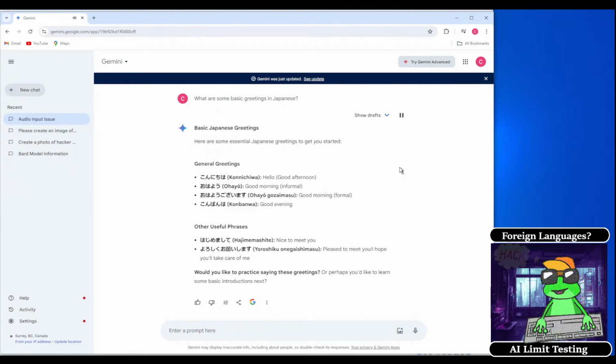Basic Japanese greetings. Here are some essential Japanese greetings to get you started. General greetings. こんにちは、こんにちは、ハロー、グッドアフタヌーン。おはよう、おはよう、グッドモーニング、インフォーマル。おはようございます、おはようございます、グッドモーニング、フォーマル。こんばんは、こんばんは、グッドイブニング。アザーユースフルフレーズ。はじめまして、はじめまして、ナイストゥミートユー。よろしくお願いします。よろしくお願いします。Would you like to practice saying these greetings? Or perhaps you'd like to learn some basic introductions next?